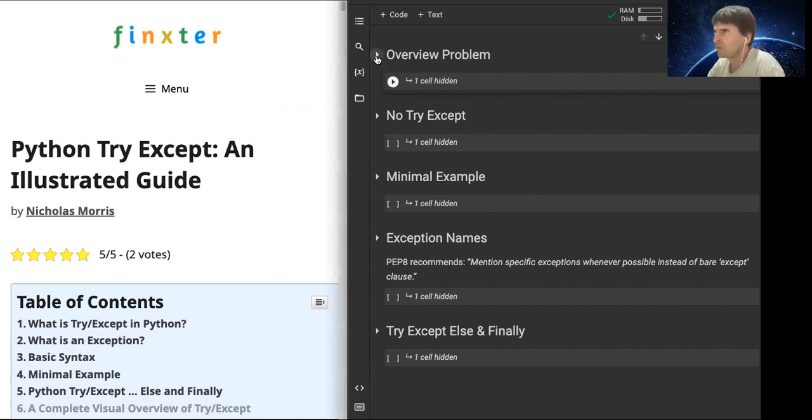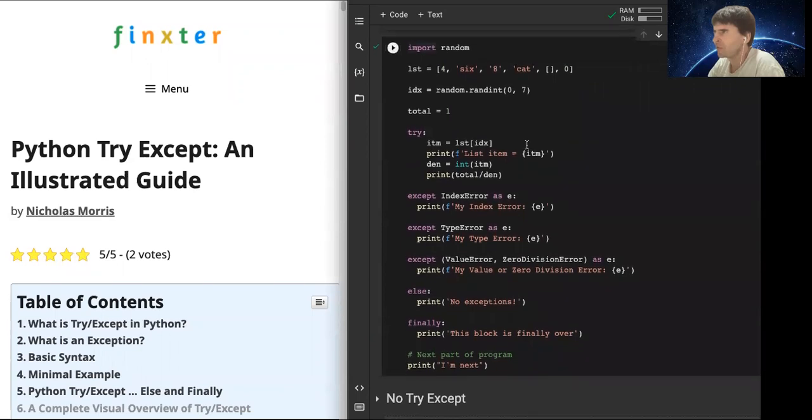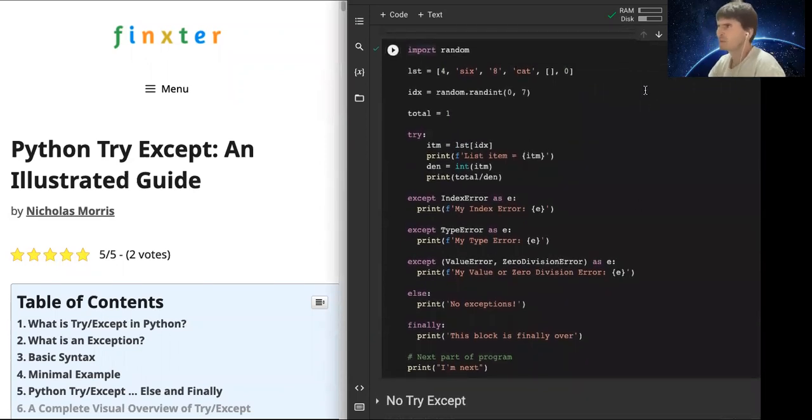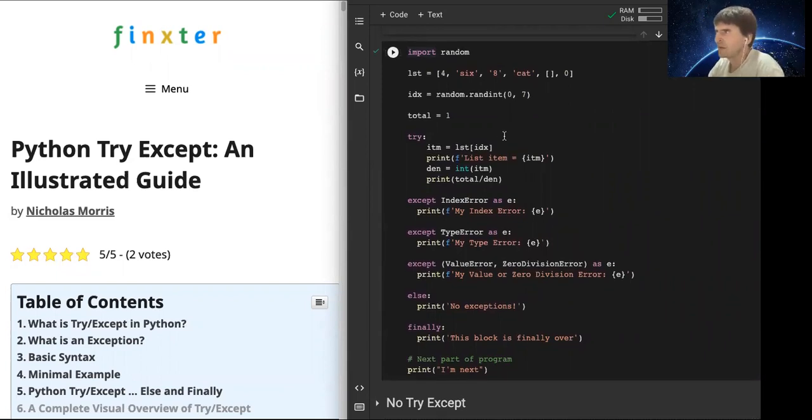So let's start off with what I've called overview problem. This brings together everything that I want to go through, all the basics. The idea is that by the time I'm finished, you'll be able to look at this and figure out what the output is going to be when we run this code. So I'll briefly explain what's going on at the top here.